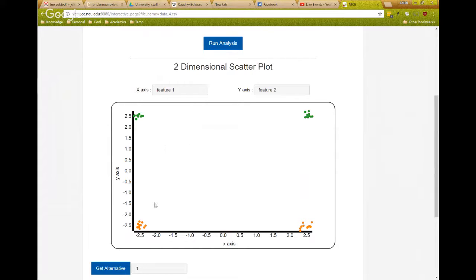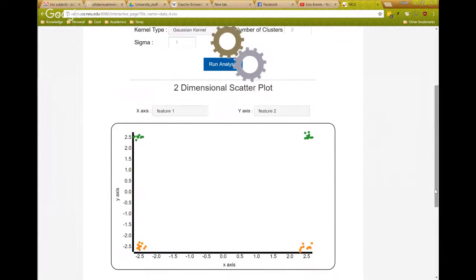Now, from this, you can get an alternative version. So I'm going to click Get Alternative. So now I'm calculating an alternative clustering result. As you can see, this is not big data, but it is still taking quite a while. The goal is to reduce the time for this, but that is definitely a research issue.